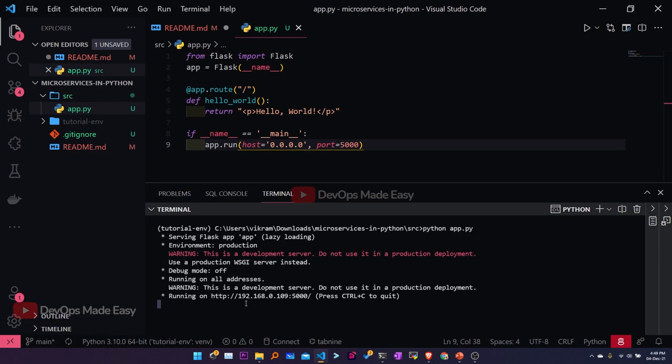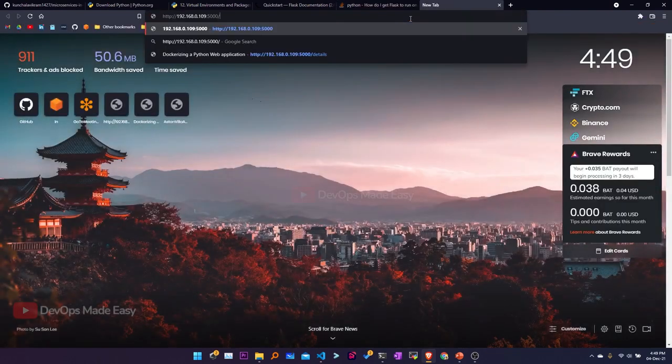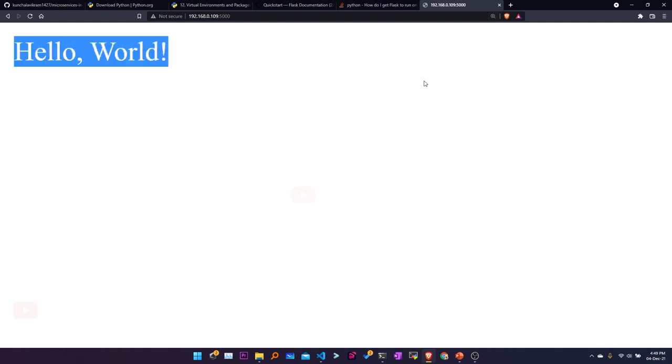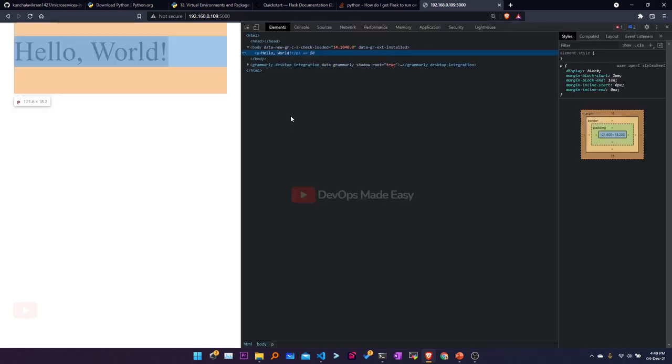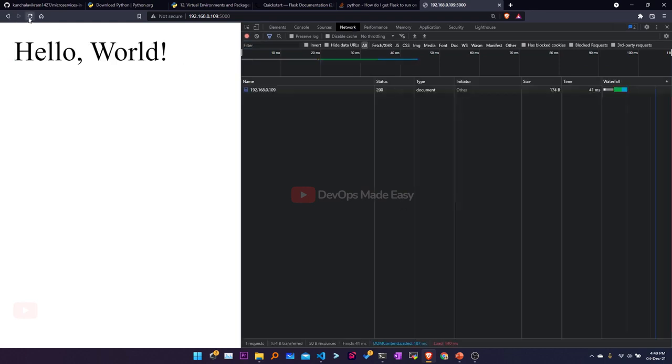So the URL is the IP address of my machine colon 5000, which is the port on which the Python Flask application is listening. We have the first endpoint, slash, which is just displaying hello world. To see the type of the response, right click on this page, select the network tab, and refresh this page. So this is the response.